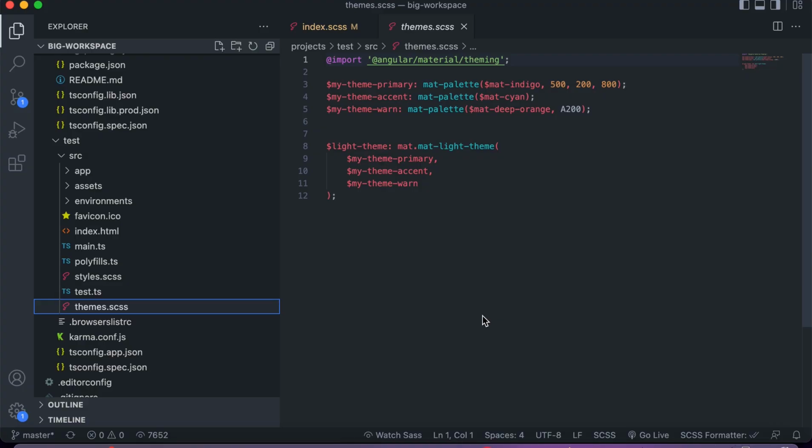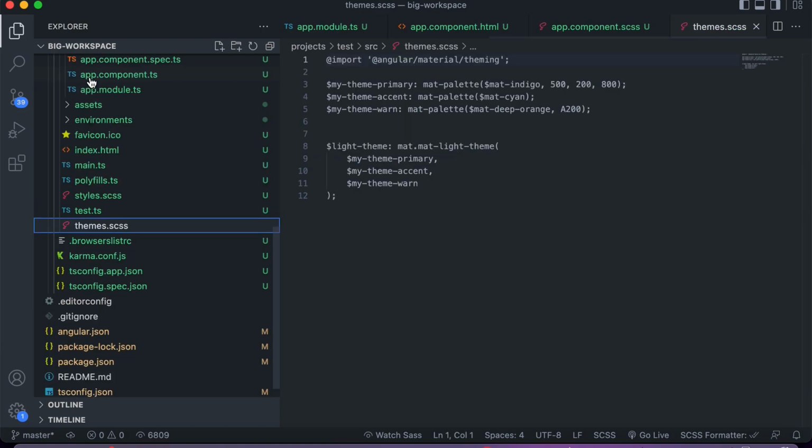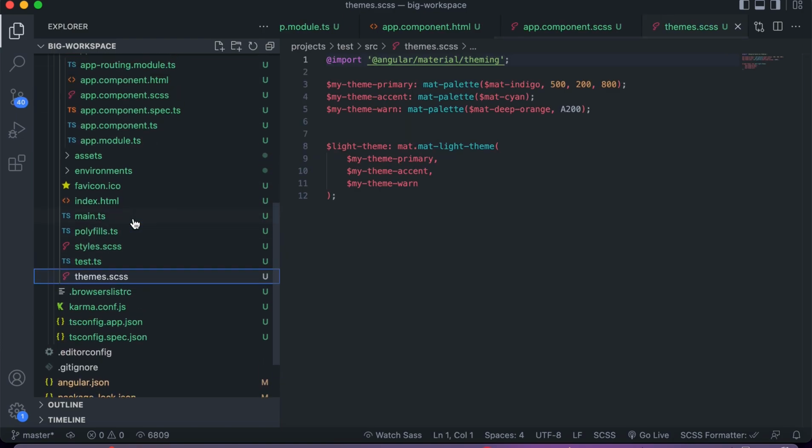So in the clone down GitHub project, we have the theme defined like this. We import Angular material theming, and then we define the primary color as mat indigo, the accent color as cyan, and the warn color as mat deep orange. And we go ahead and define our theme like this. So I'm just going to go ahead and copy themes.scss here and go back to our new project, and we'll go ahead to source and we'll just paste that in like that.